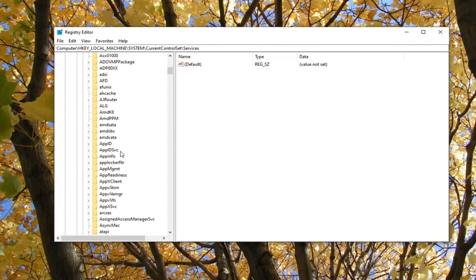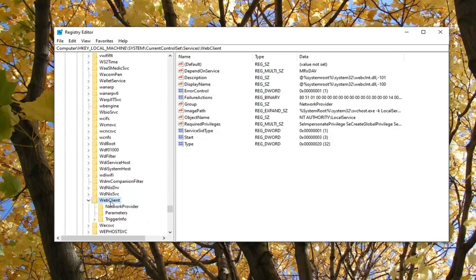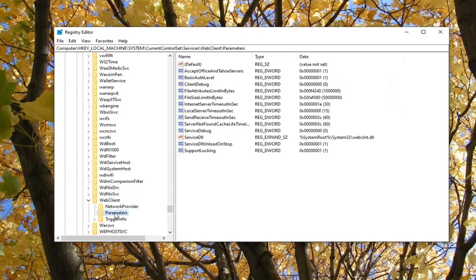And then there should be a WebClient folder. So we're going to just scroll down here. Go ahead and double click on that. And there should finally be a Parameters folder, so just left click on that one time.